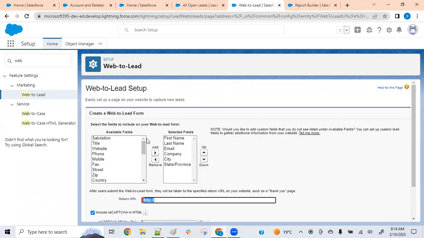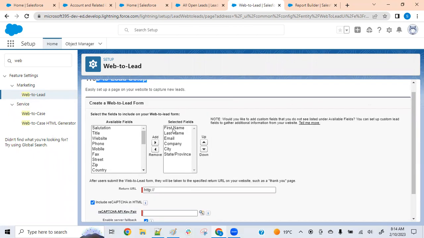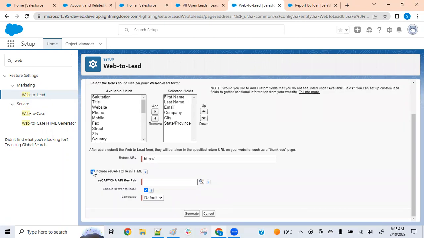That means we are creating a form using this web to lead setup. In the form, what are the fields? These are the lead object fields. What fields are required? These are the first name, last name, email, company, city, state.